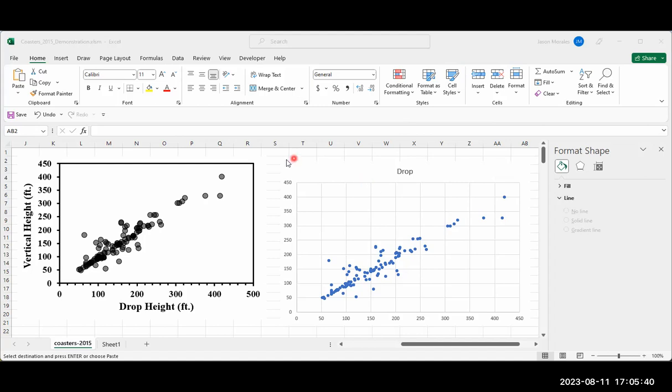Now, when it comes to formatting figures, often you do not need a chart or figure title here at the top. The description or the title of this figure will actually be given as a figure caption down at the bottom that you'll add later when you create your report or your article.